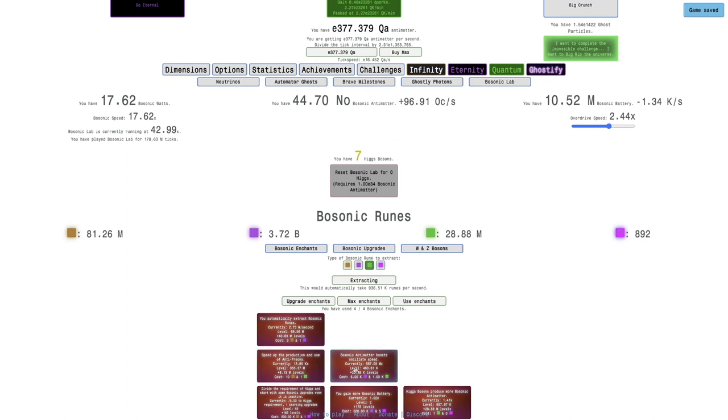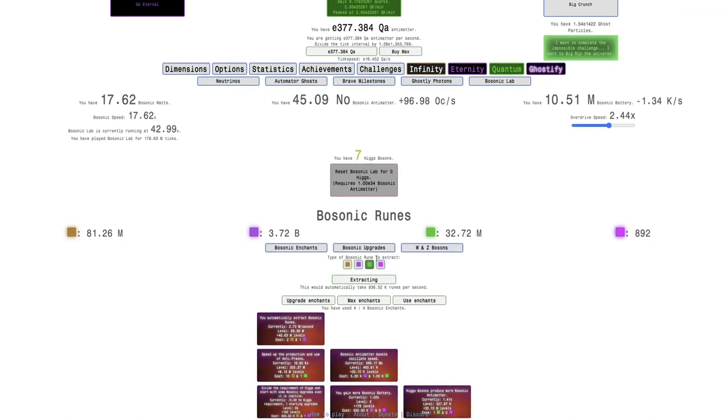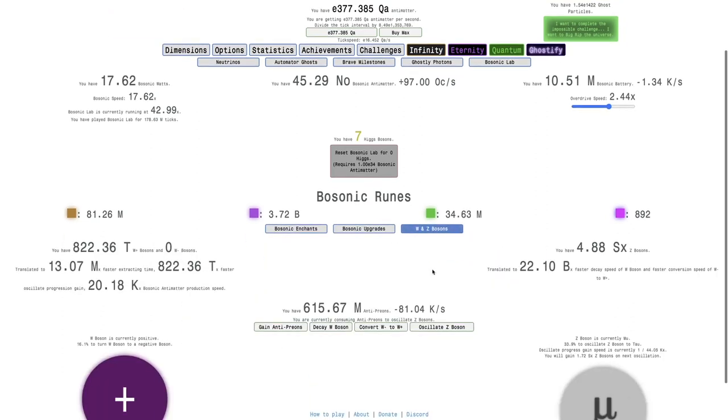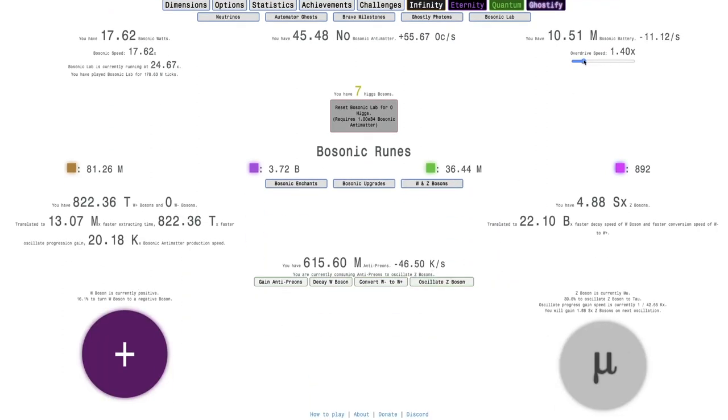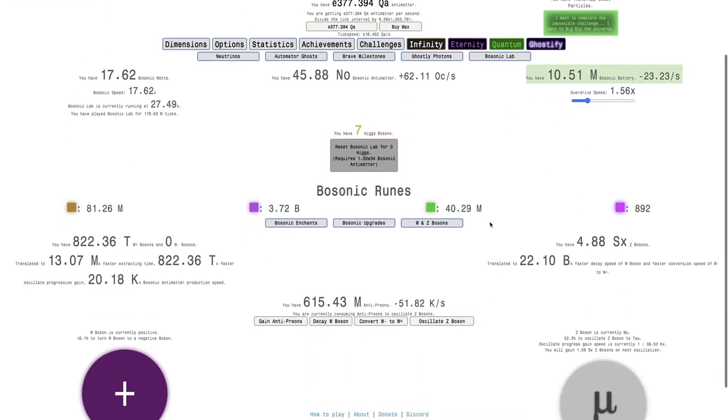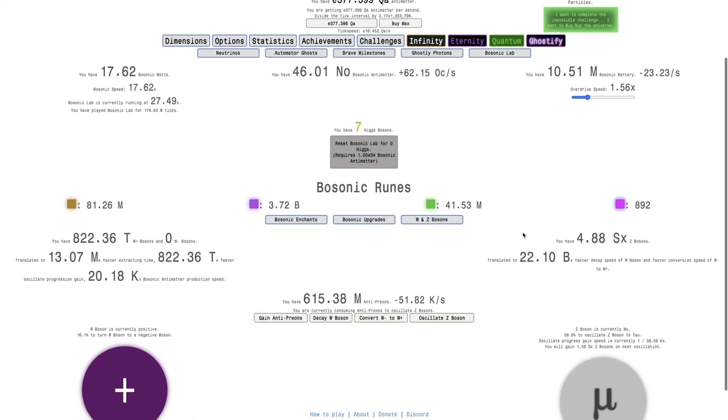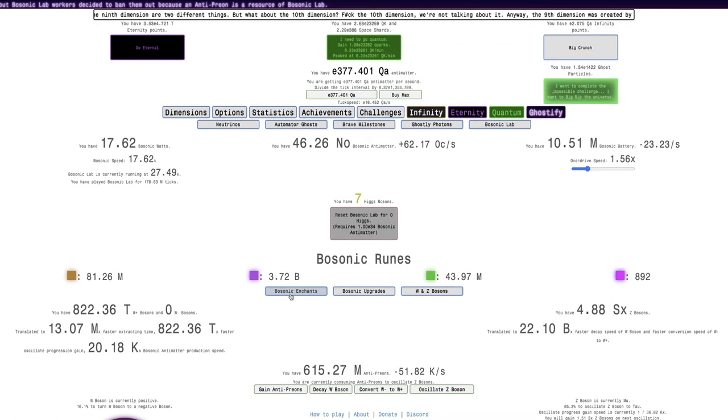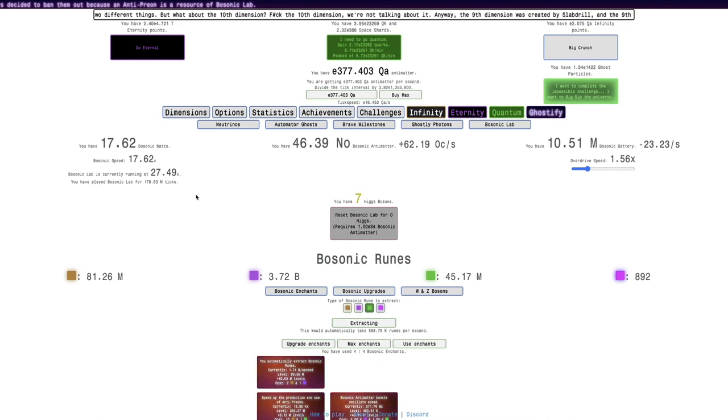So what I'm probably going to do here is get some more runes just off camera. I will grind the Z buildings off camera. I'll turn bosonic overdrive down to something that won't use that much bosonic battery. And I'm essentially just going to do the same sort of grinding off camera as I did last time. So yeah, see you in a bit.